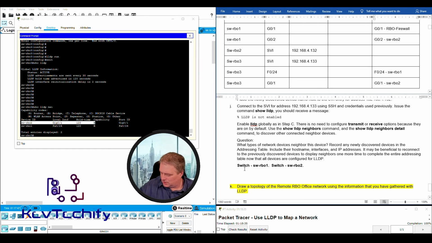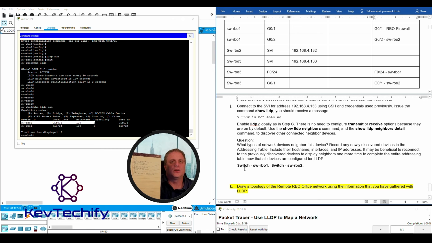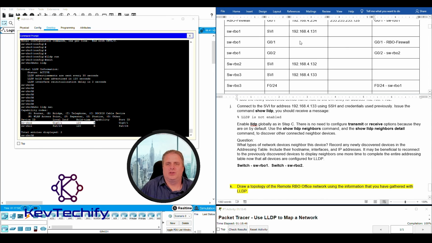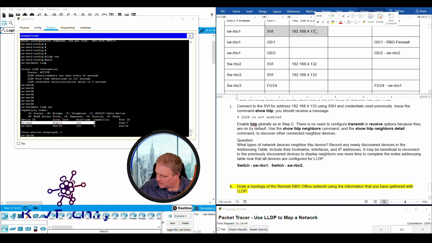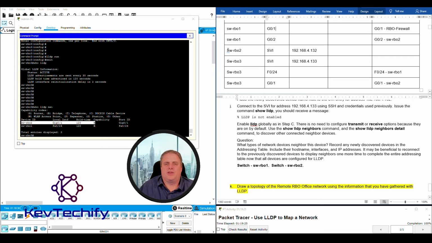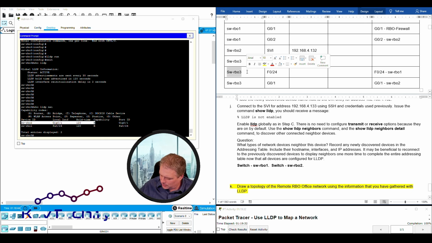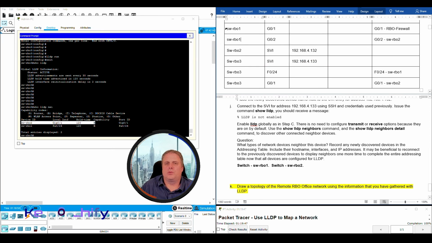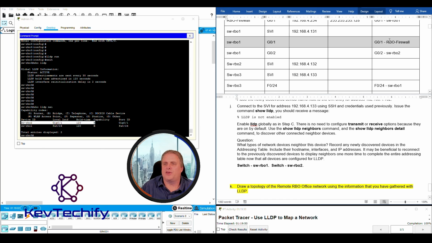Draw our topology. Right now, the last device I had written down here was SW-RBO1. From SW-RBO1, looking at our addressing table, we have the SVI here. I already have that written down on my table. Looking at our other information, we have SW-RBO2 and SW-RBO3. So I'm going to draw a box on my diagram for SW-RBO2, and another box for SW-RBO3. From RBO1's gig 0/1 interface, we are connected into the firewall. I already have that one down.